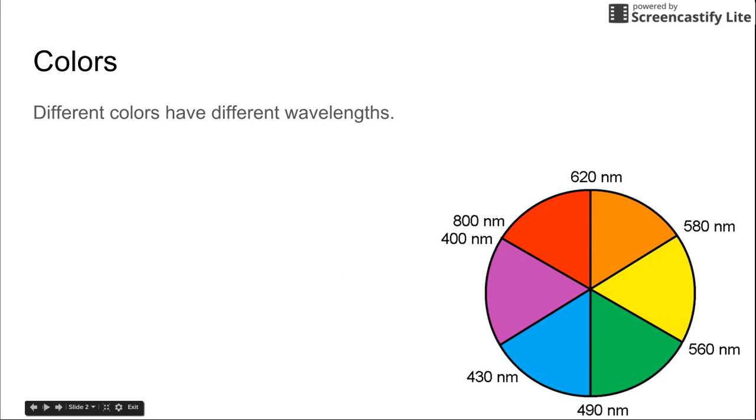So different colors have different wavelengths. The other day, we talked about the electromagnetic spectrum and how the wavelengths change. Well, within the visible light area, there's multiple different wavelengths for different colors. And you can see them kind of listed over here near the colors. Each color has its own wavelength.